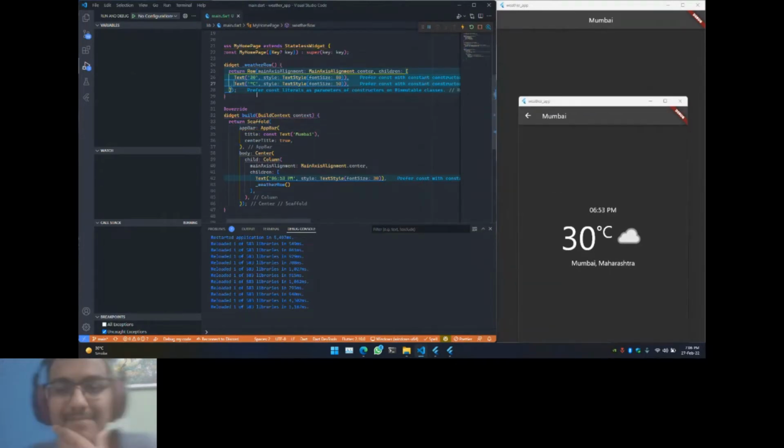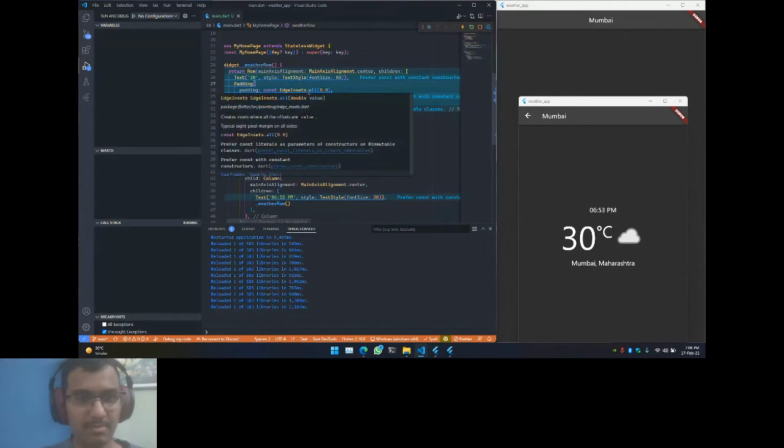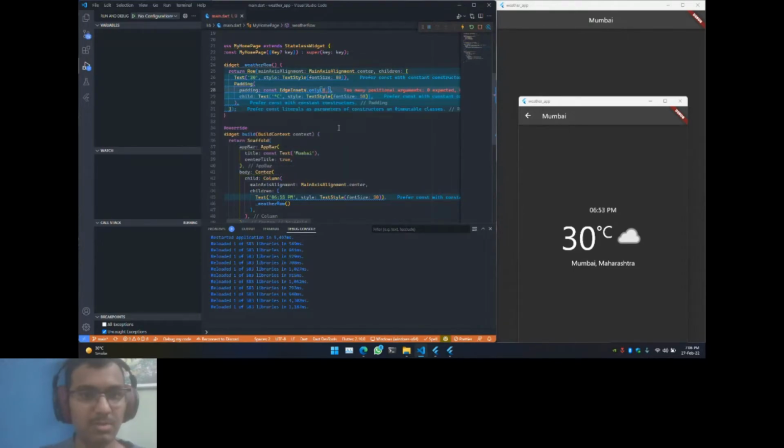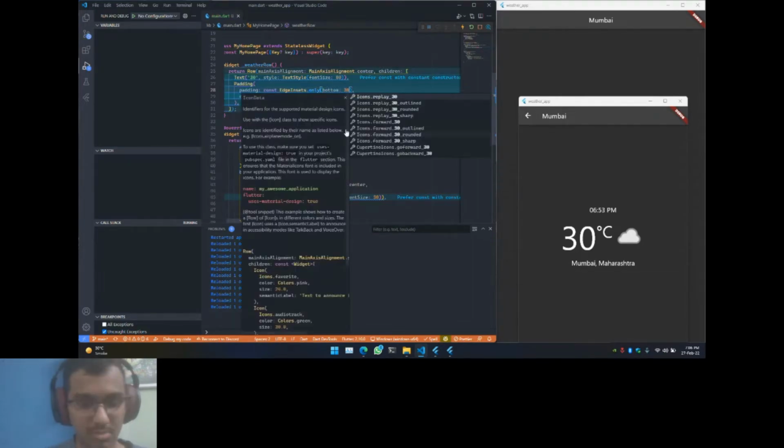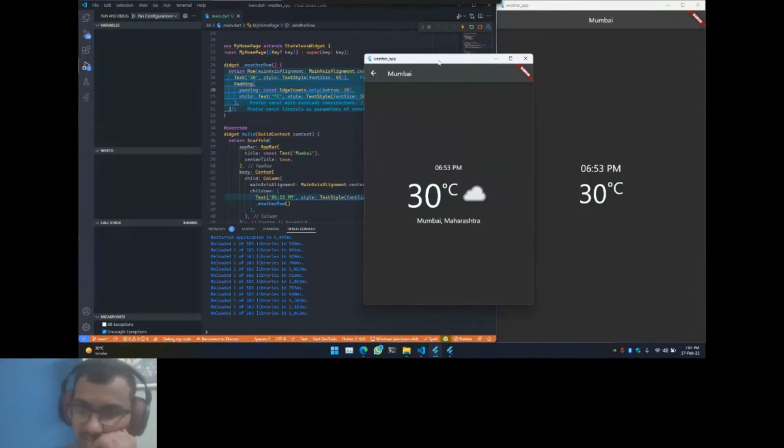So I wrap this inside padding, and it will be dot only in the bottom. So bottom, let's start with 30. Is this good enough? It's okay.